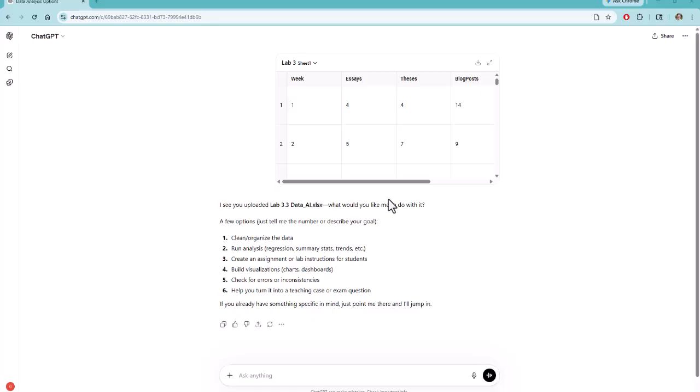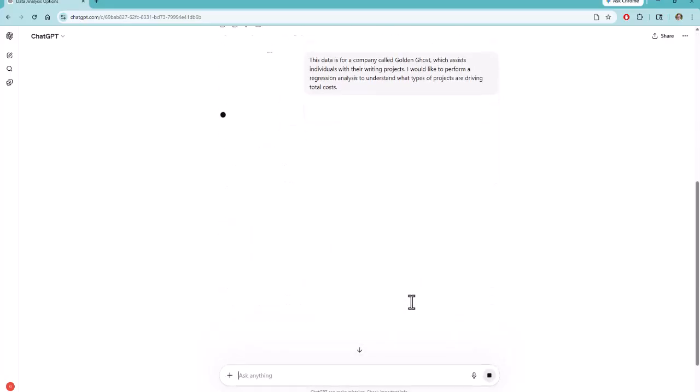So I can see here that ChatGPT is offering to do a few things with this data. We are going to give ChatGPT some background on this data. So we're going to tell it, hey, this is from a company, which we tell ChatGPT what the company does, and we are trying to perform a regression analysis to understand what types of projects are driving total costs.